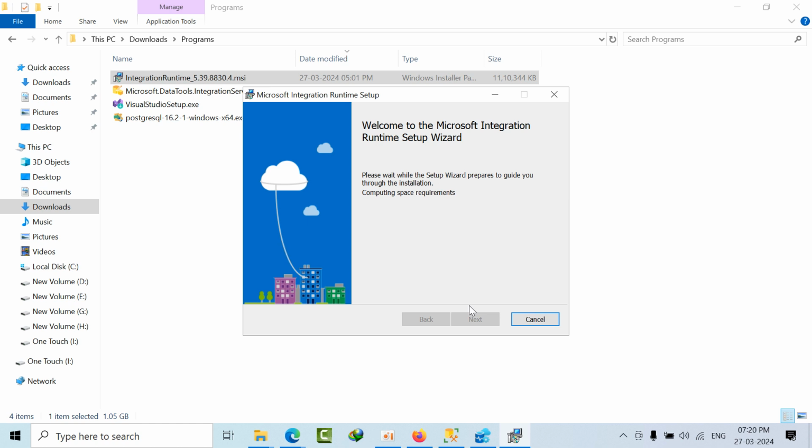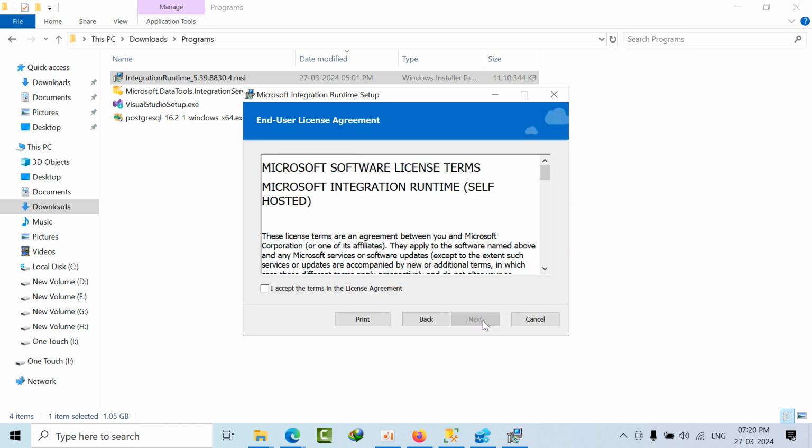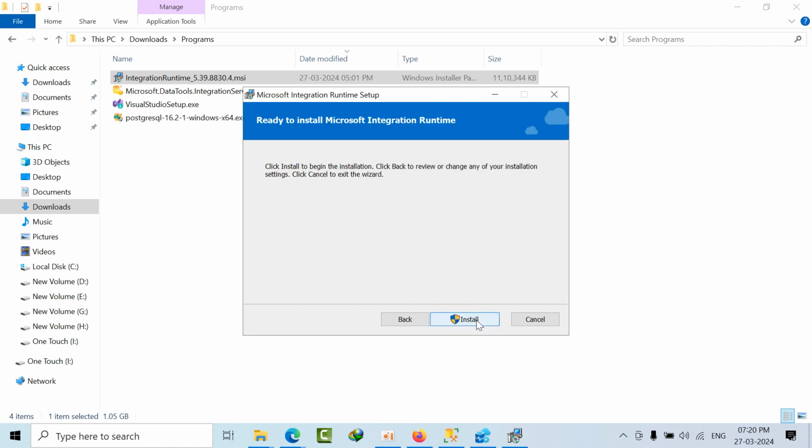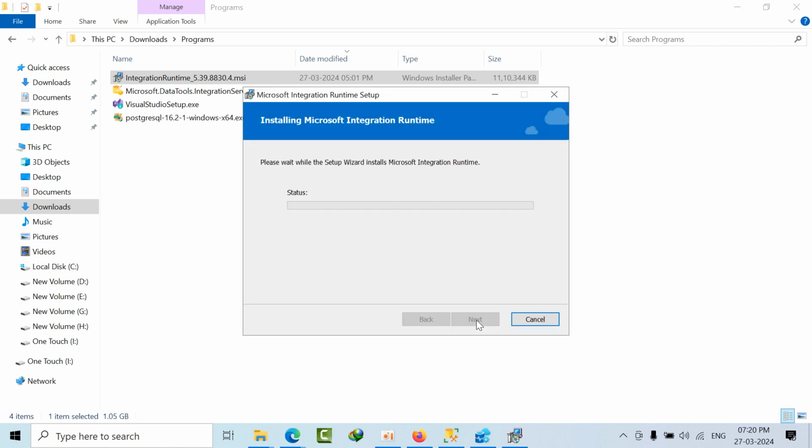Yeah, it is taking time. Next. So I accept the conditions. Next, next, install. So this is the option we have. One more option we have is data sync. Meanwhile, we will go with data sync. It will take time to install.